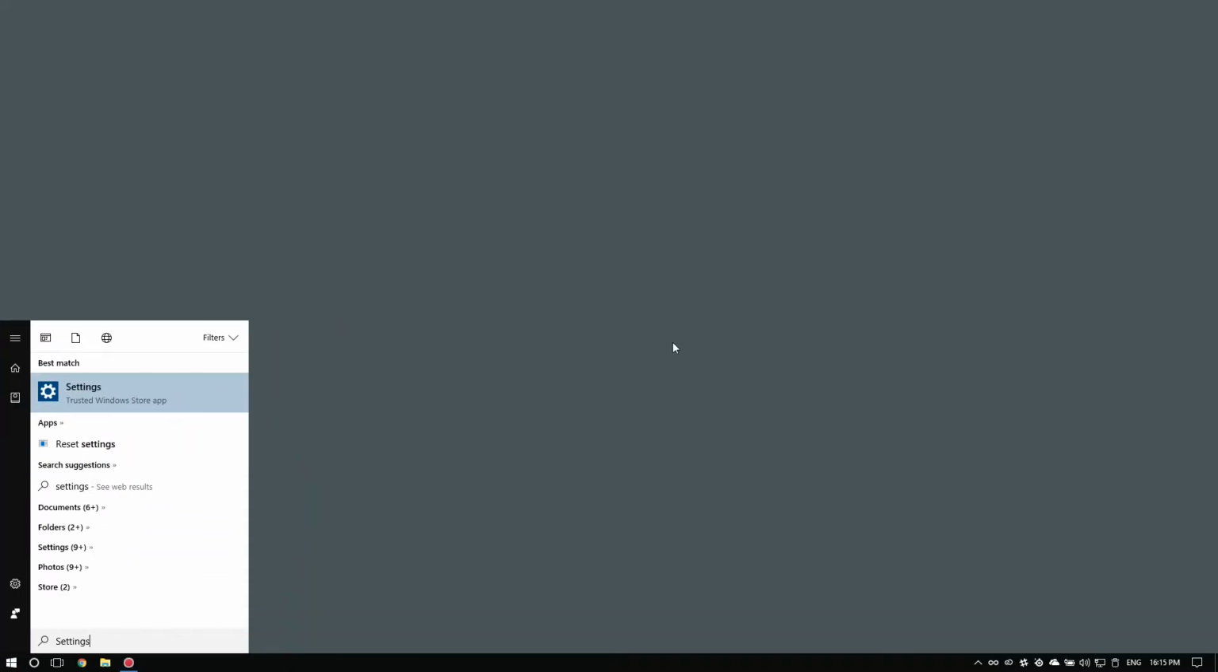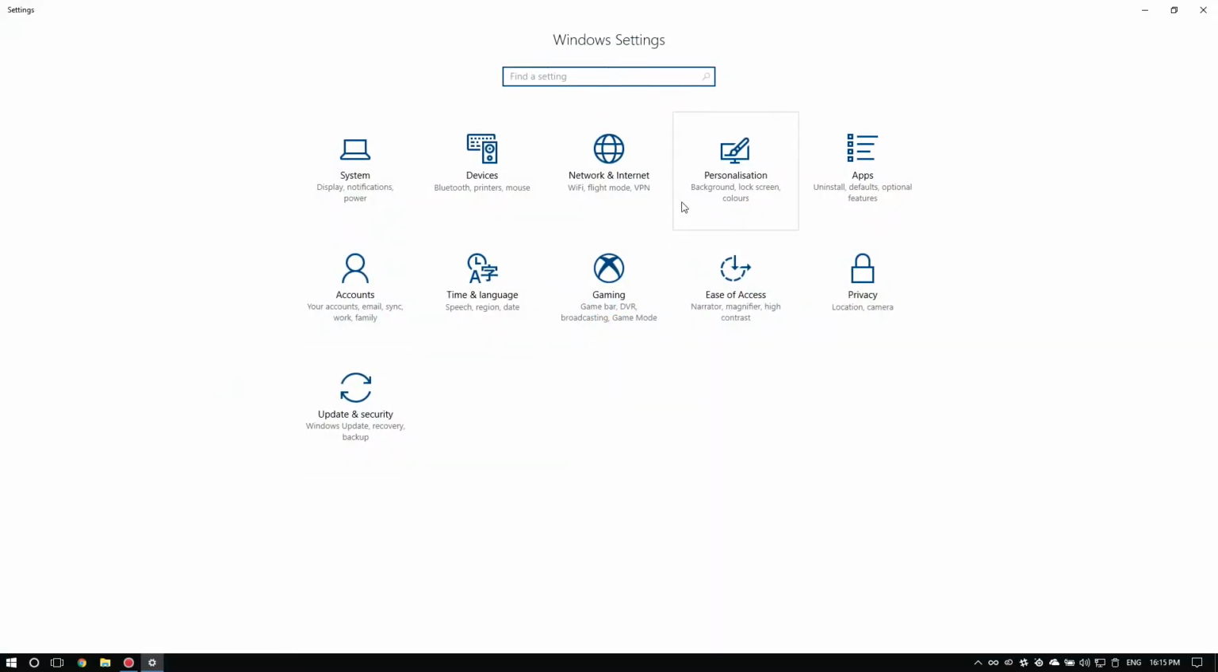Start by opening the Start menu and then typing in Settings. Then you can either click the first result or just press Enter if you've highlighted it. Click the Network and Internet category.